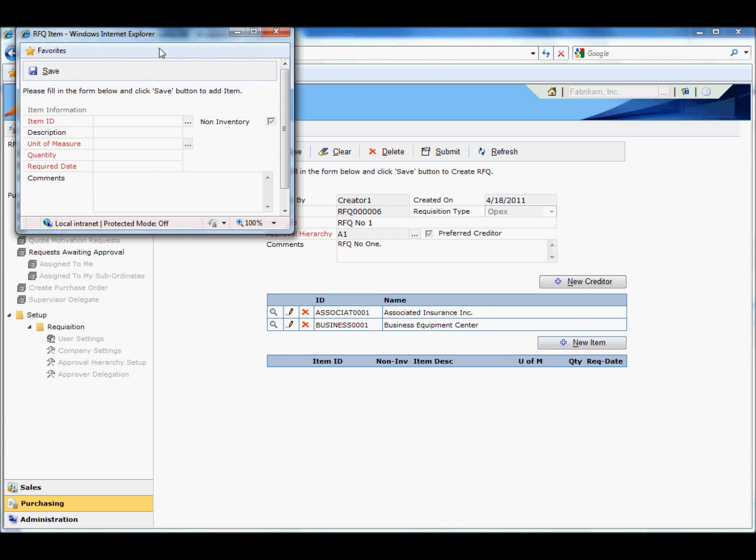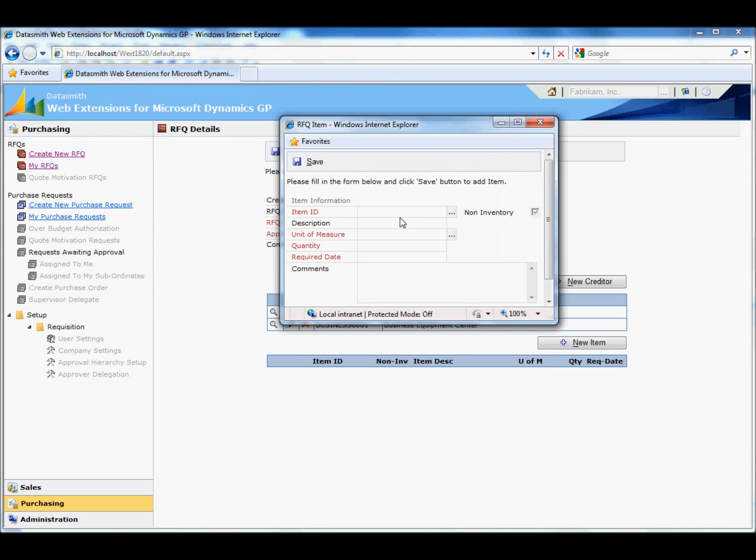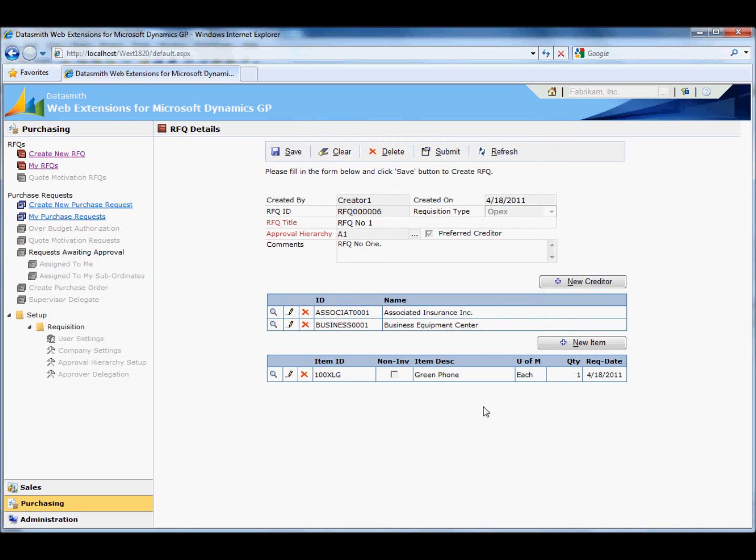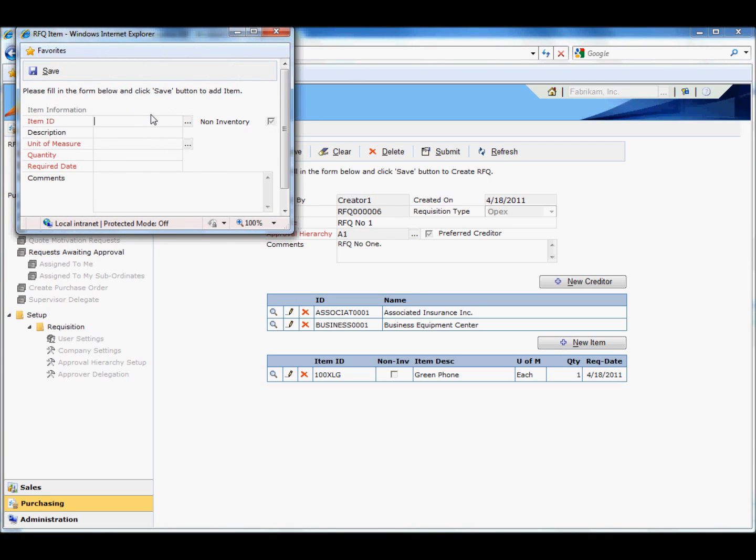Now let's add item. By default, this is RFQ item form, and by default when it opens, it allows us to add non-inventory items, as you can see from the form. But we can also add inventory items. As soon as we select an inventory item, this checkbox is automatically unchecked. Let's add another item. Let's add a non-inventory item, this one.